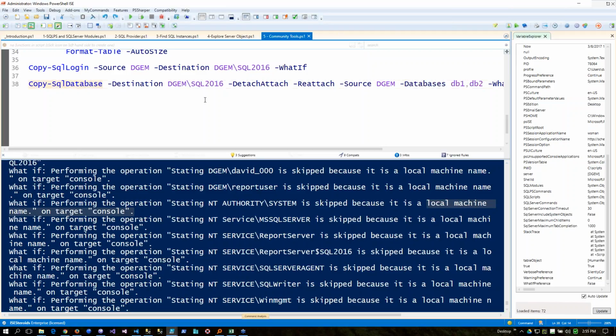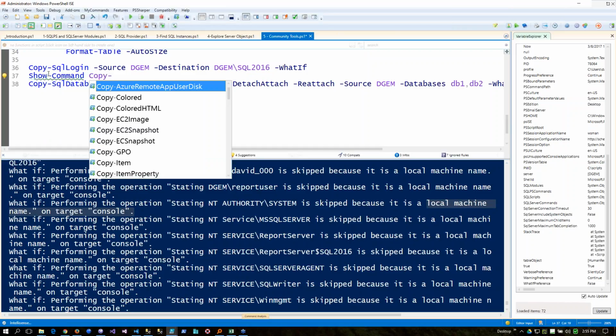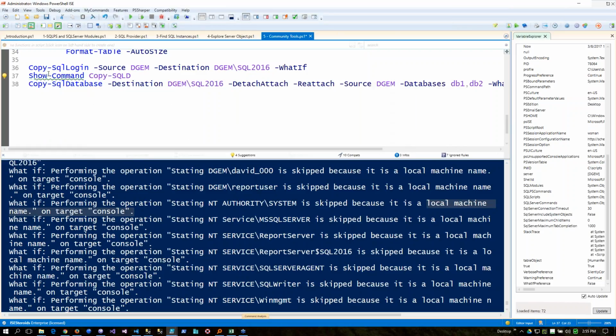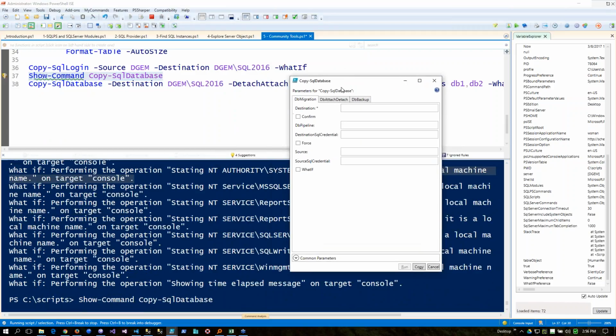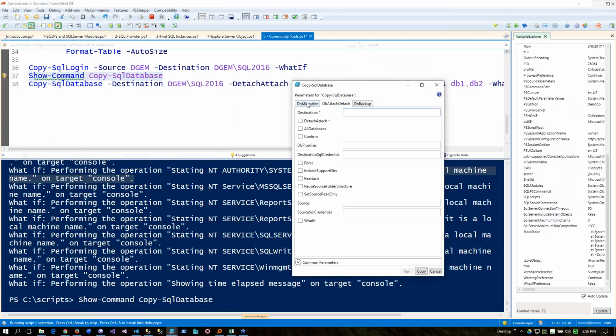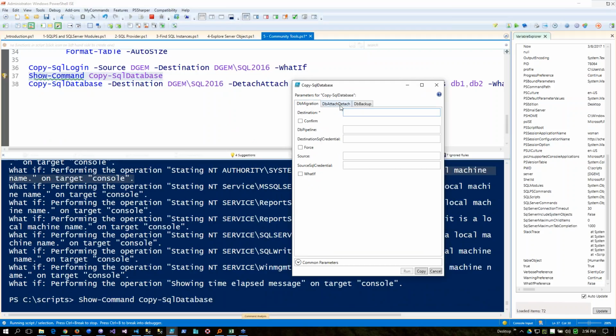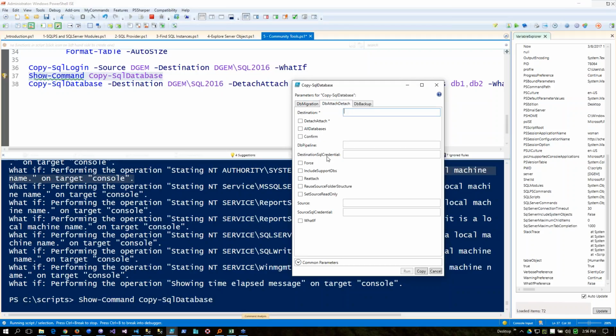I can actually show you show commands. Pop up the command dialog here. If I need to migrate databases, here's the different parameter sets, the different ways I can do it.